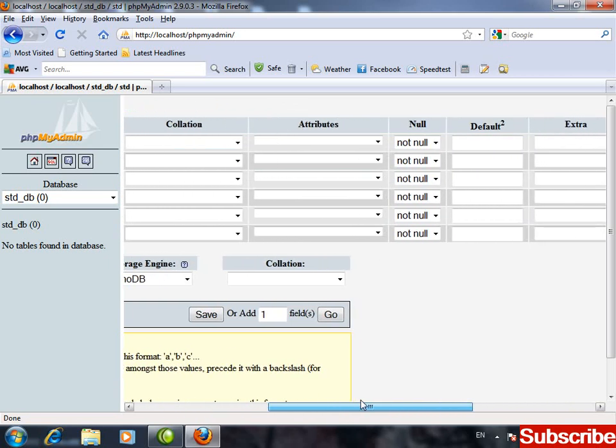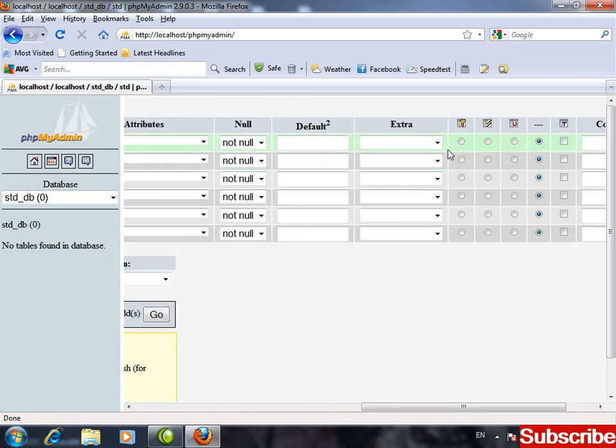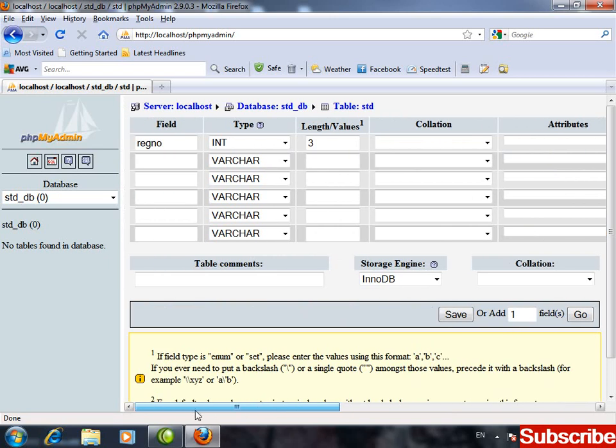Proceed, and from extra I'm selecting auto increment, and from here I'm selecting primary key. So meaning to say this column I have made auto increment, like in Access, what you call that, auto number. Yes. This is an auto number column now, and here I'm writing s name, student name, and this is varchar, variable character, and the size of s name I'm going to mention is 50, and for the rest I'm going to mention 4 subjects.